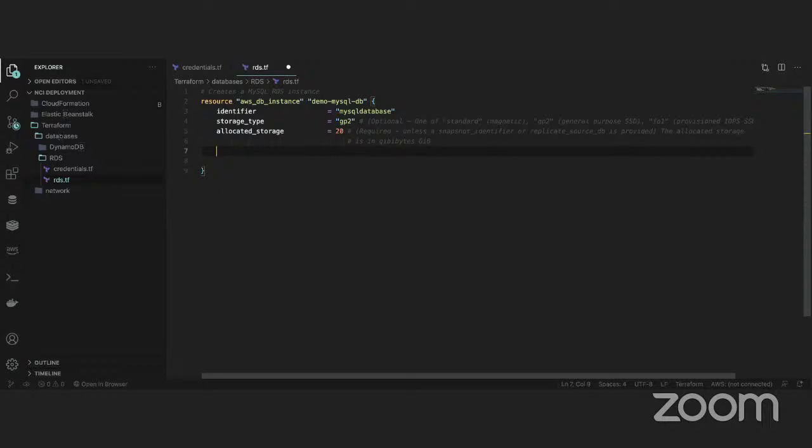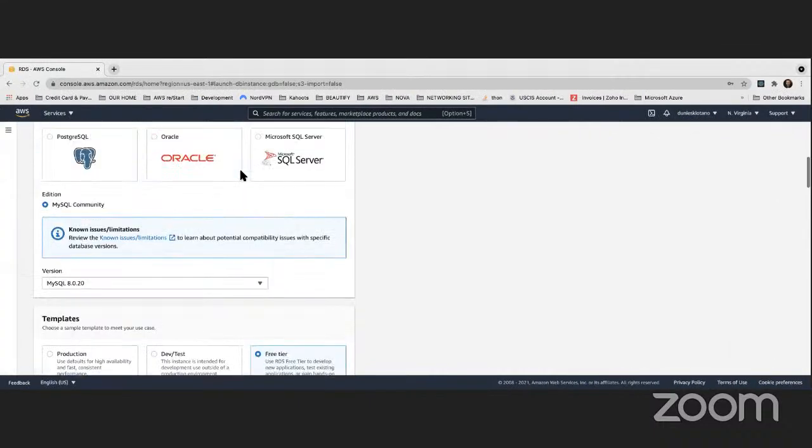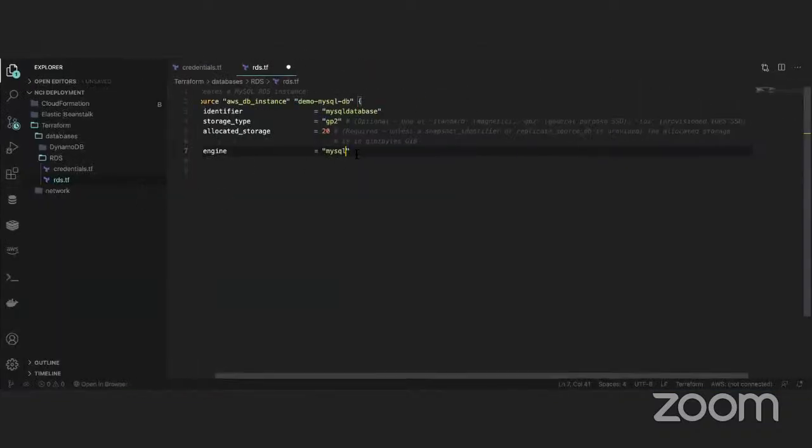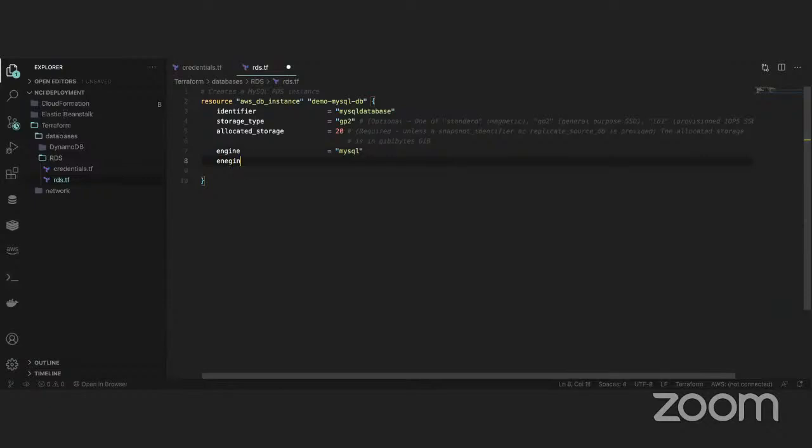So now we have the engine. The engine that we're using is MySQL. That's the one that we selected. Remember, RDS supports six different database engines. We're selecting MySQL. Engine type. Now the engine version.